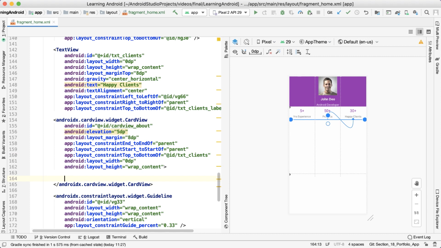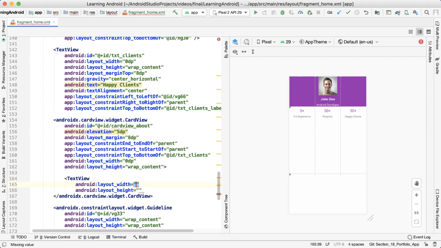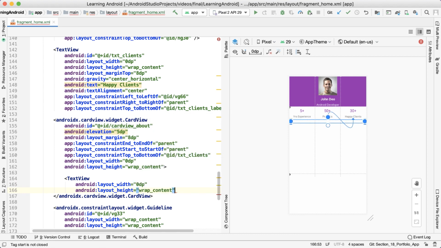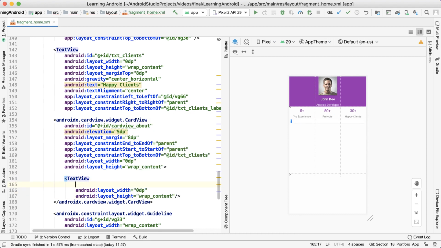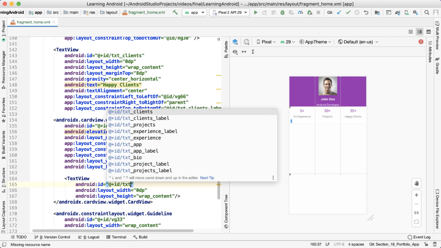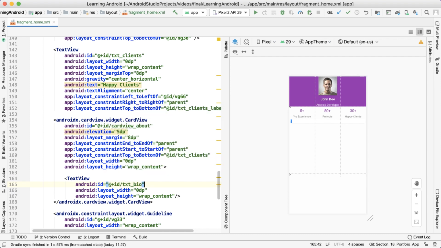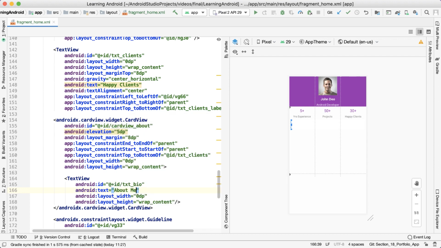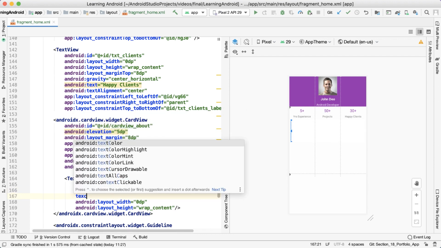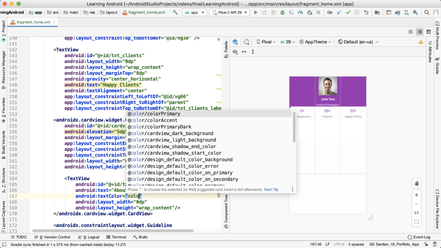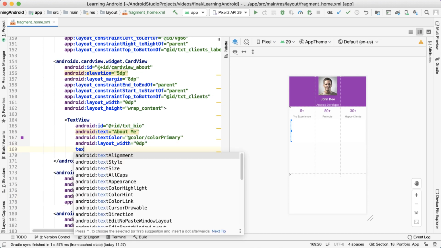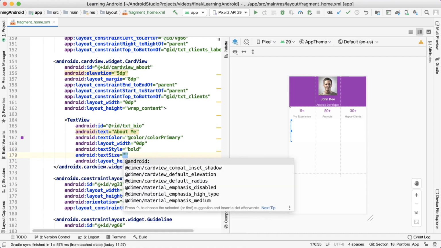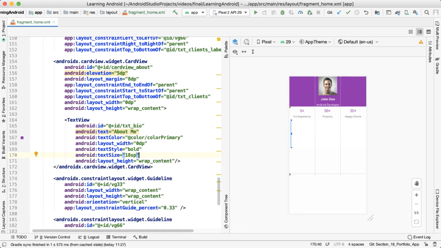And inside this card view we're going to add two text views, and width going to be 0dp, and our height going to be wrap content. So let's give the ID as txt underscore bio, and let's set text as about me, and we're going to say text color as color primary, and let's say text style as bold, and let's give the text size as 18sp, and we need to add some constraints.